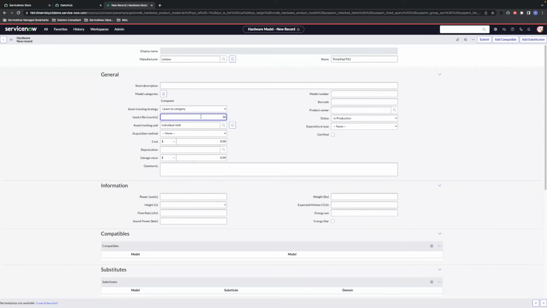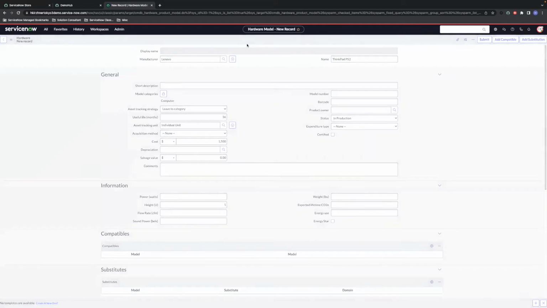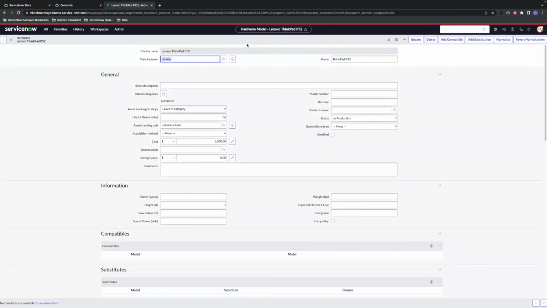So useful life is what you determine is the recommended time for that particular asset model to remain in service. So once an asset has reached the end of its useful life, a flag on the asset record will be set for eligible for refresh. And then down here for cost, we're going to put 1,500. We are going to save this. And as you can see, we have the display name that's locked in just based off our manufacturer and our name.